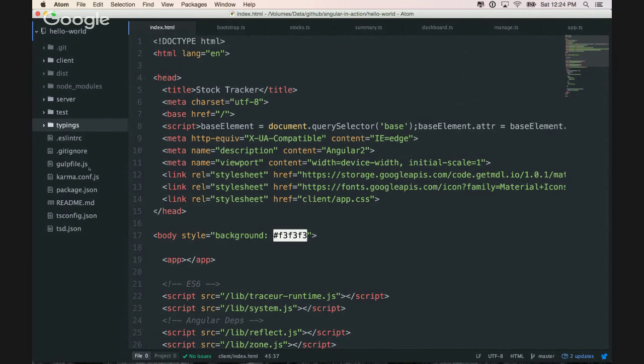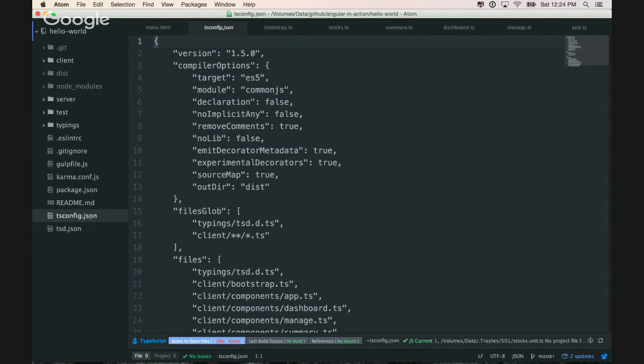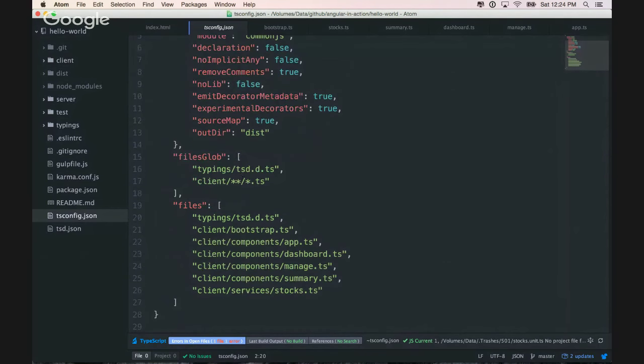We have our gulp file. We have a package file, some TSD, tsconfig. Those are TypeScript things that we have configured. I'm not going to go into too much depth on those, but right now 1.5 is the version of TypeScript, and these are the compiler options I have set, and it knows to grab these files when it's trying to compile from TypeScript to JavaScript.